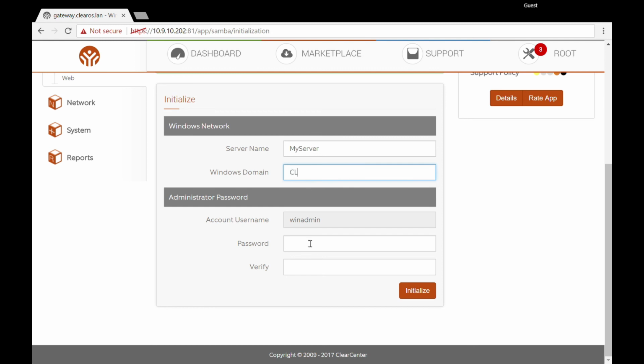So here I'm going to set up the domain as ClearOS, and the server I'm going to call microserver G10.